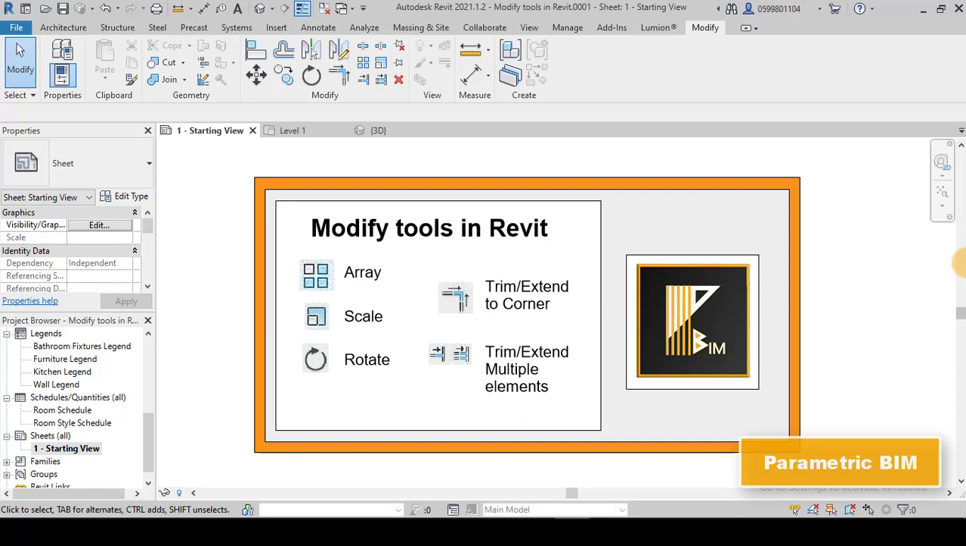Hello guys, this is Fadi, and in this tutorial we will learn how to array objects, scale objects, rotate objects, trim extend to corner, and trim extend single and multiple elements in Revit. So without further ado, let's dive into Revit.